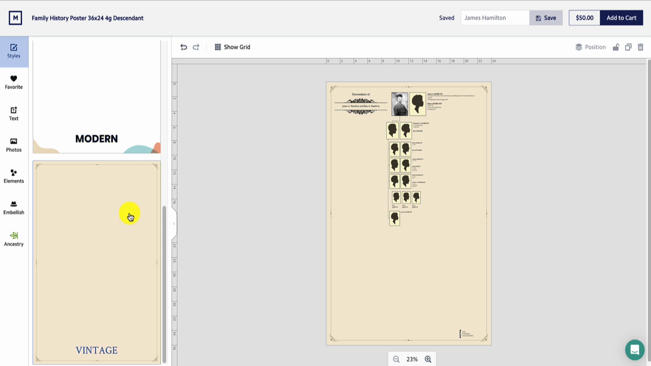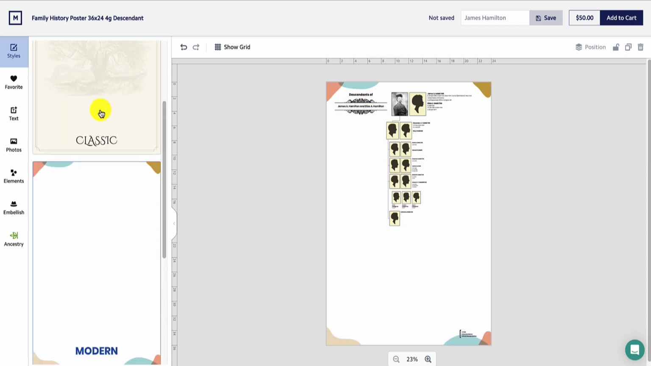Make sure you choose your background before making any other changes, because changing the background mid-edit will delete any changes you've made. Another common editing tool you can use for descendant posters is enlarging your existing poster layout.